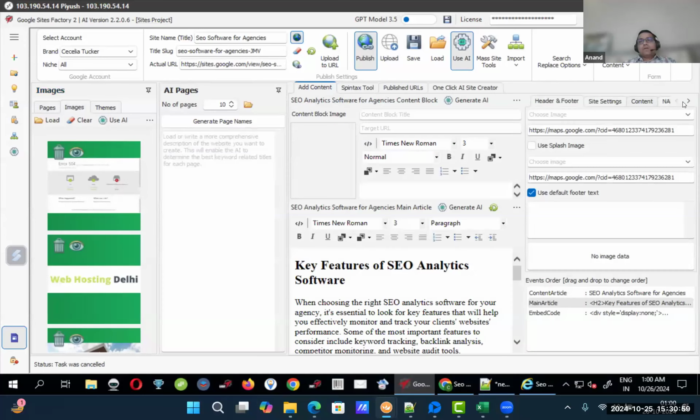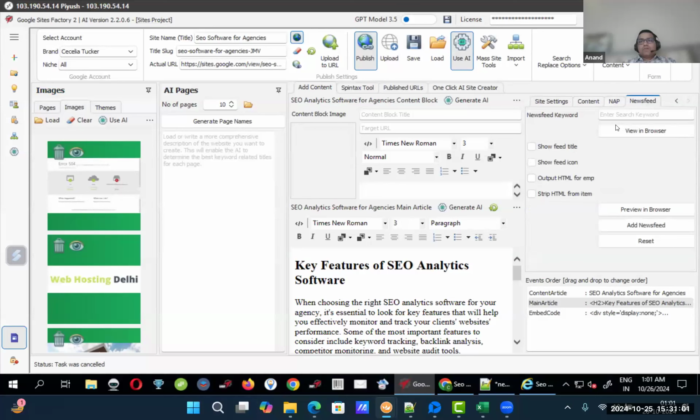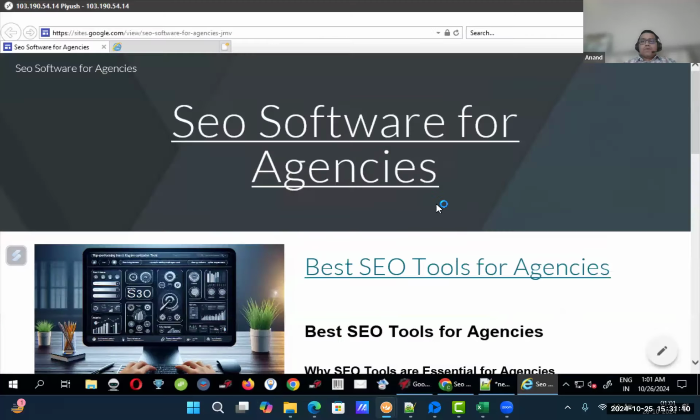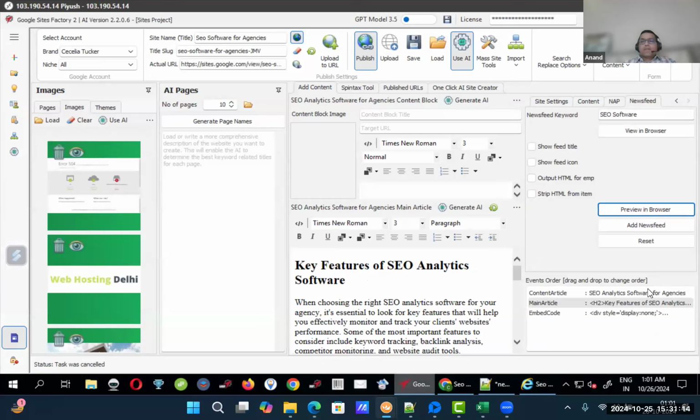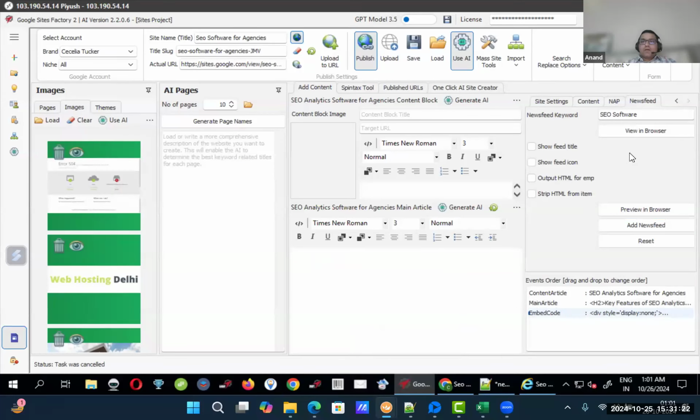Then what you can do is go to the news feed, you can say SEO software, okay? And then you can preview in the browser just to make sure it's working. And then you can add it. So now your G site would also have a Boopal image there.